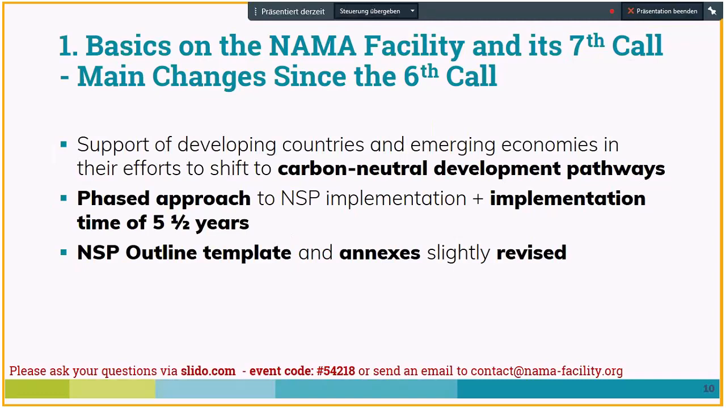Another change that has been introduced is a phased approach to NSP implementation, in which NSPs are expected to secure all relevant contracts to the NSP's FC and TC operationalization within the first 18 months. This is supposed to ensure that sufficient progress is achieved in the early stages of the implementation phase. The eligible implementation time has also been extended to 5.5 years from 5 years.